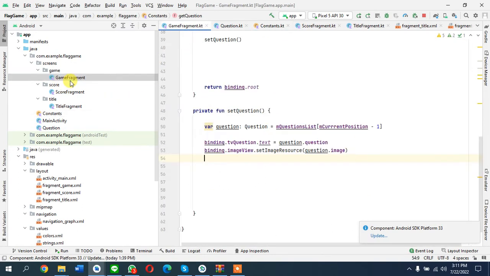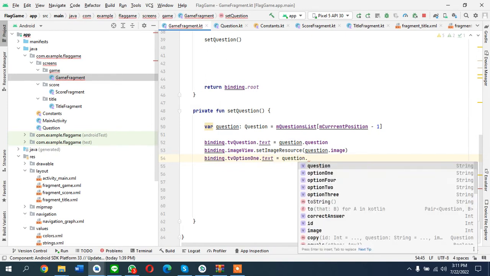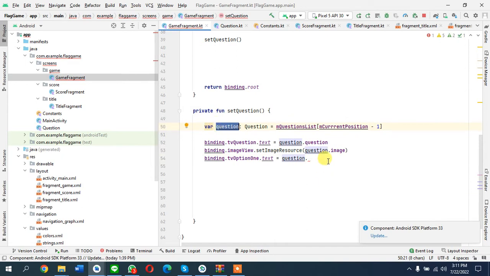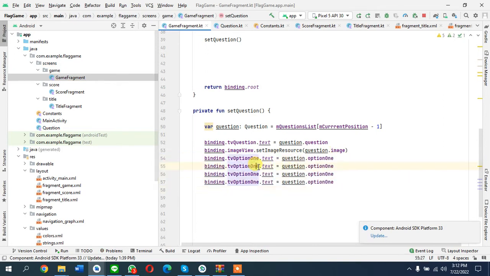Now here in the game fragment, we are just accessing the property, not the image itself. Now what I'll do is bind option 1 text again, and the question, because the question is this question, right? And here I need option 1, and similarly to populate our 4 options I am going to bind these views with the values that we are retrieving from the array list.